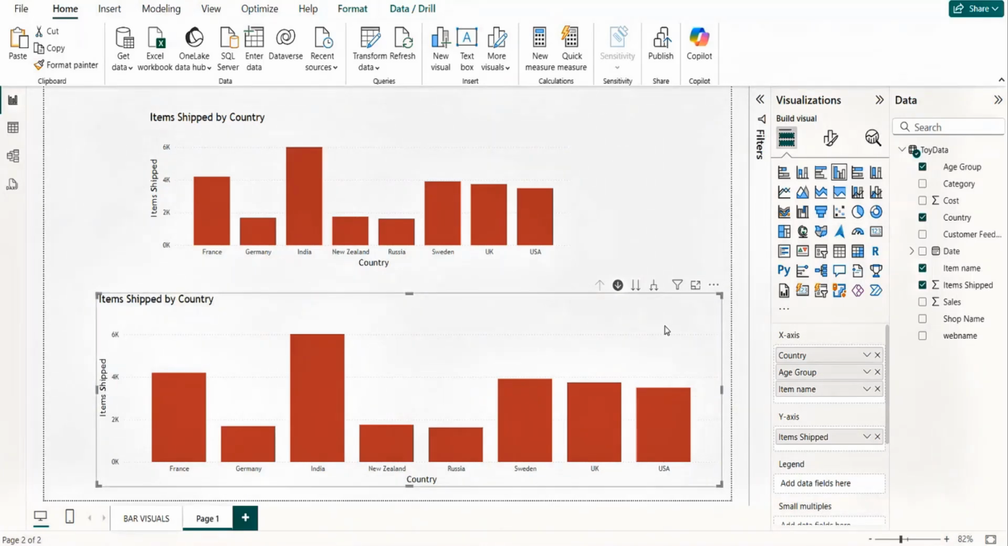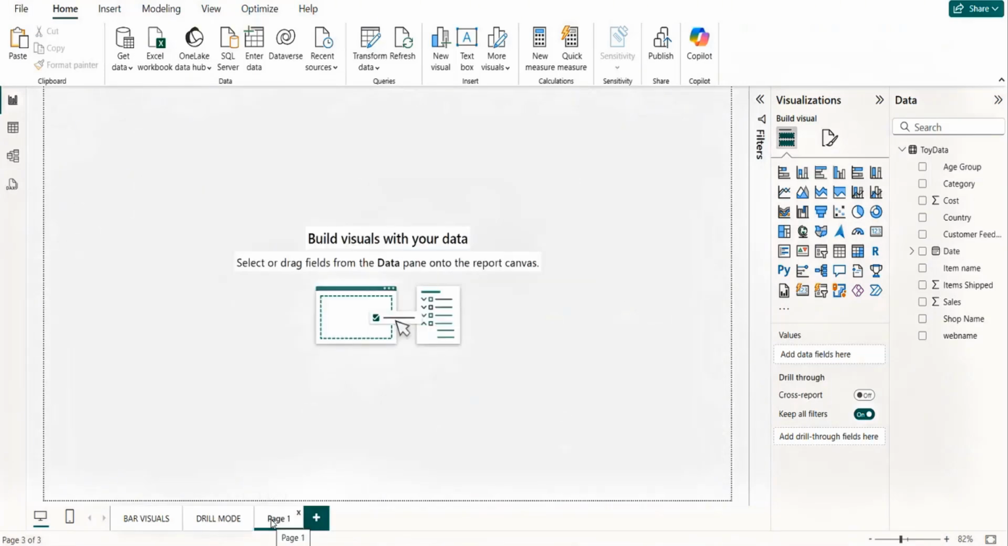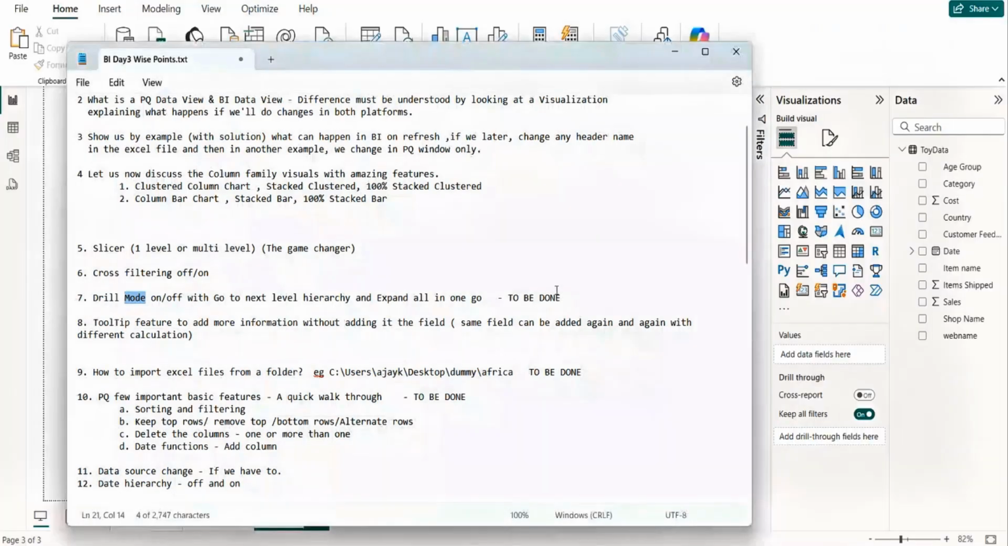Okay, with every click. If you go and say expand all down one level, it means that first you will have country and age group. If you further click, then you will have country, age group, item name. And if you have more categories, all the combinations will be there. Okay. So this option, drill mode, you can always turn on or off. If you do not want it, you can turn it off. Okay. So after cross filtering, I think this is also something very useful. You can use this. So this is also something we have done.